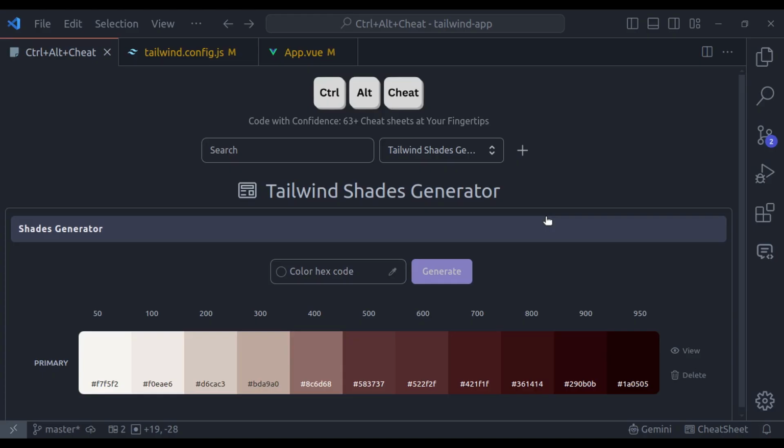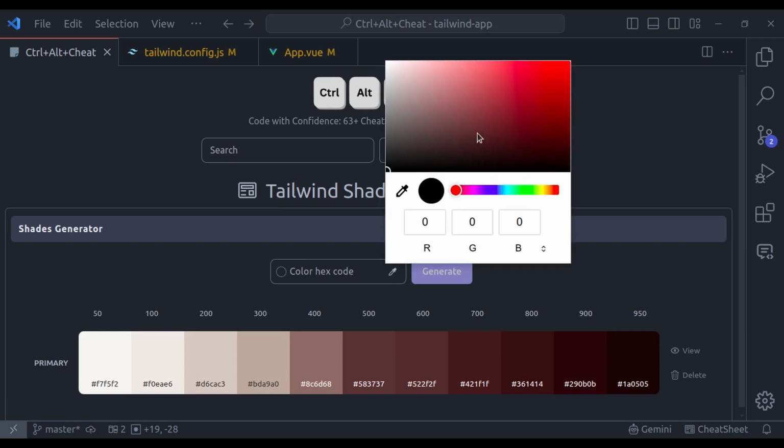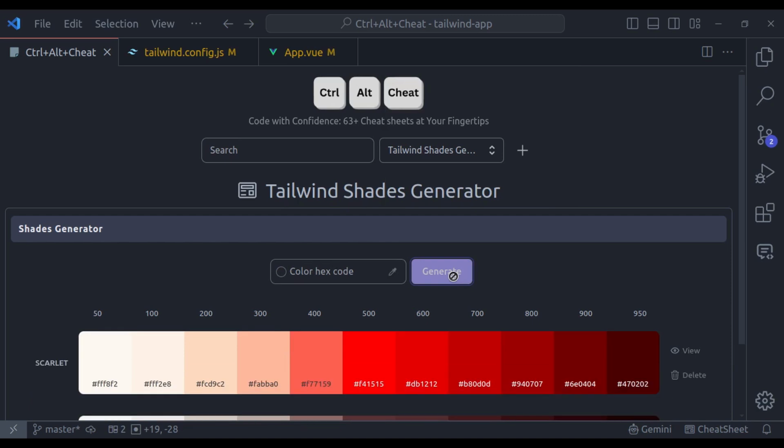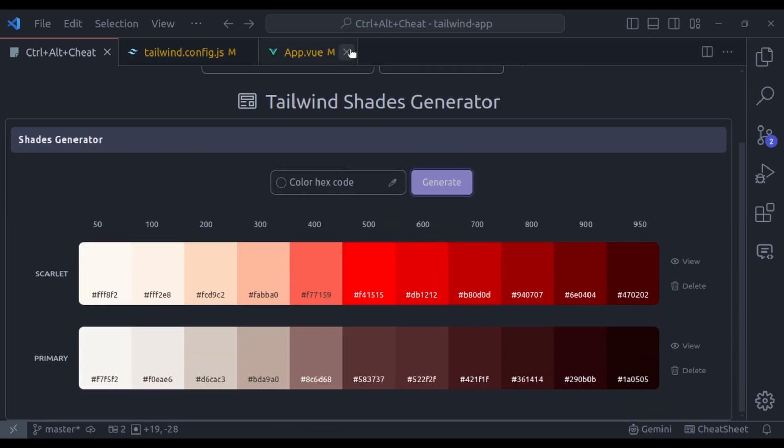This Tailwind Color Shade Generator tool is designed to help you effortlessly create impressive color schemas. It is perfect for creating a consistent and beautiful color palette for your projects, saving you tons of time in the process. You can create any number of color schemas. There is no limit. Let's close all these.